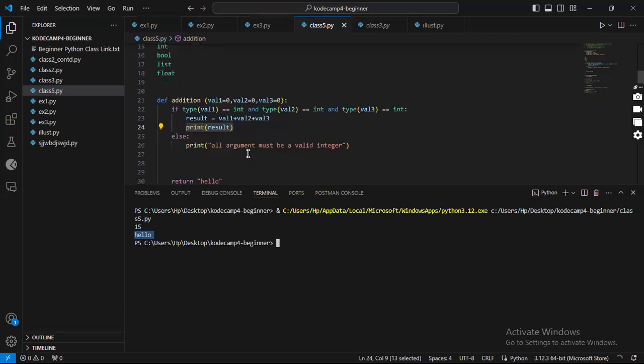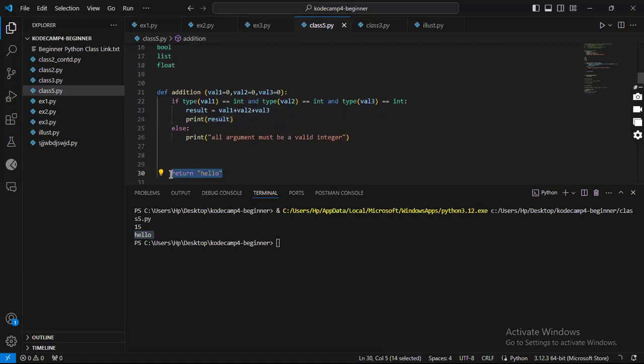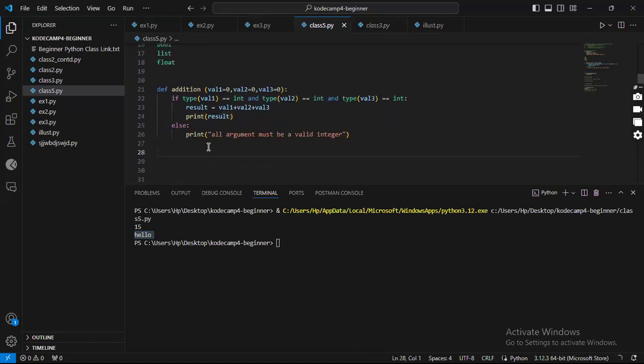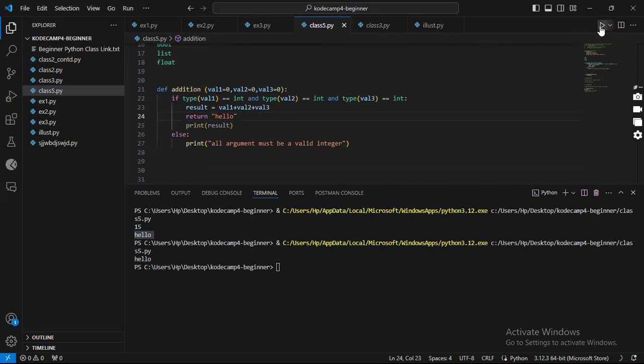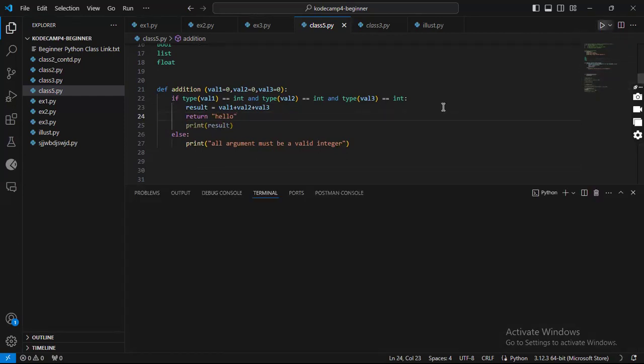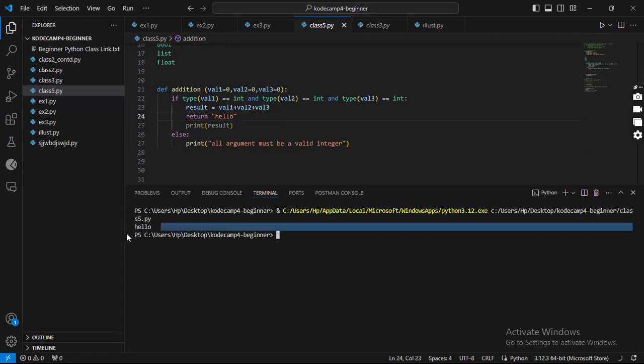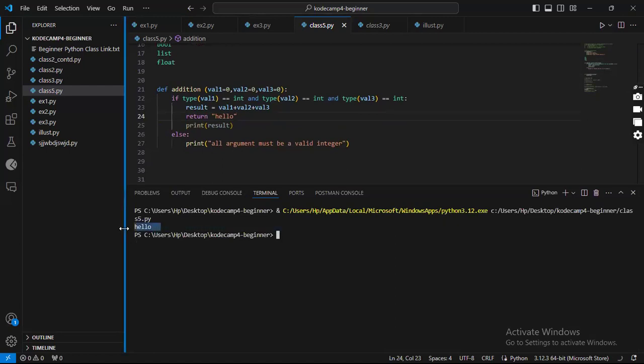So you could say that if I bring the return right before printing that result, you see that print will not have the opportunity to execute. Let me close this and run this again. So you could say that it showed hello. So it assigns a value to the function and also indicates the end of the function.